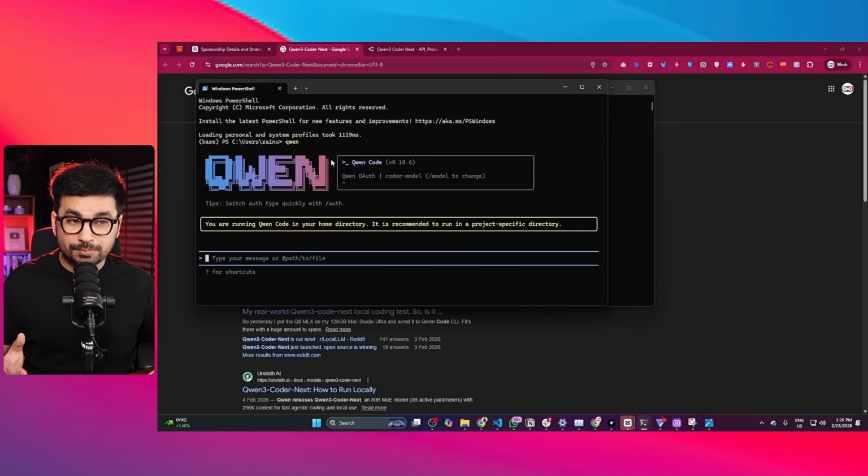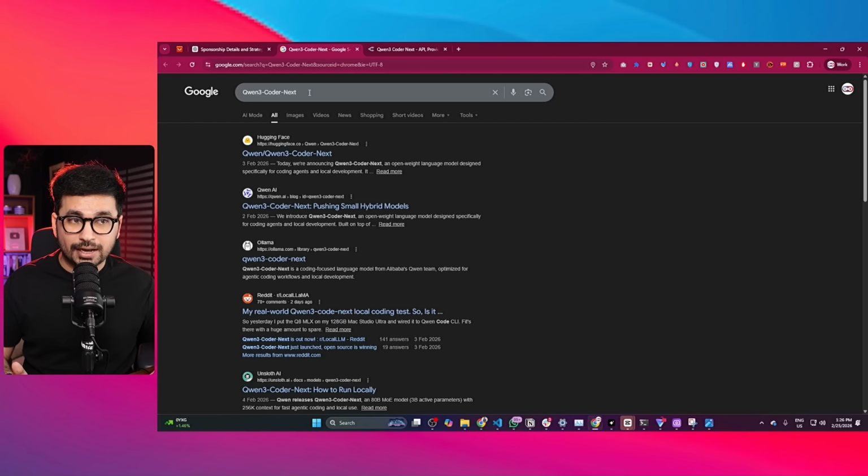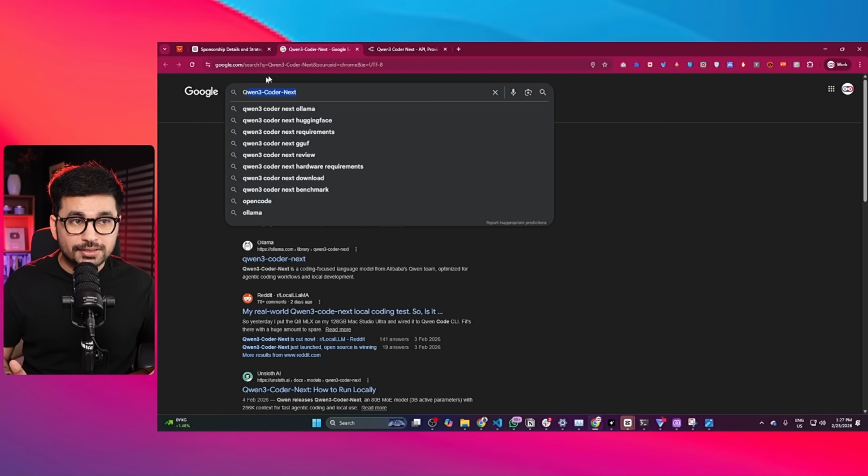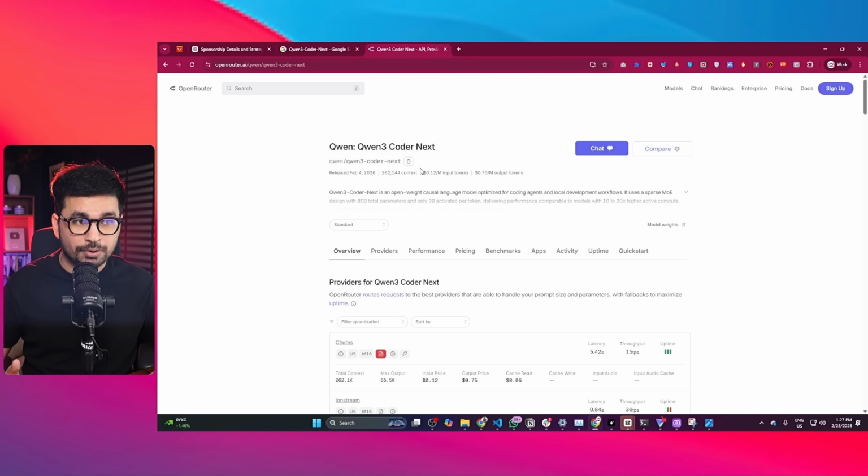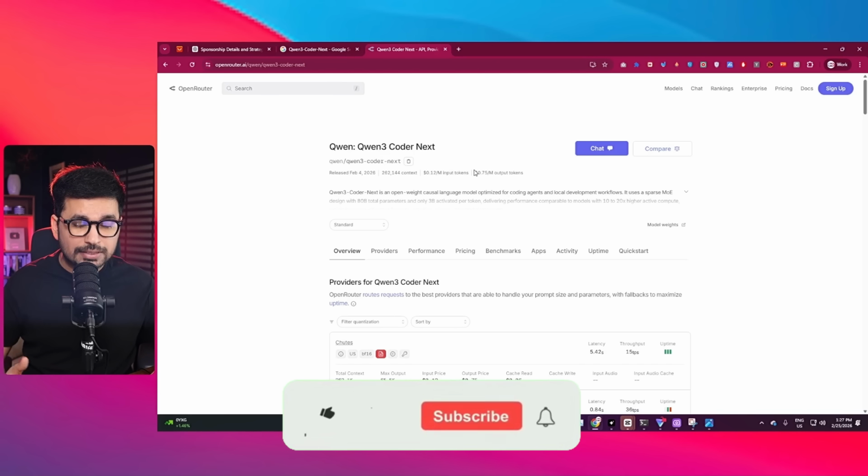I am going to share the best and cheapest way out there for vibe coding. For the past few days, I have been using Qwen Code CLI, which is a 100% free and open source alternative to Claude Code. And with this Qwen Code CLI, I have been using Qwen 3 Coder Next, which is one of the best and cheapest AI models out there for coding. It costs only $0.12 per million input tokens and $0.75 per million output tokens.